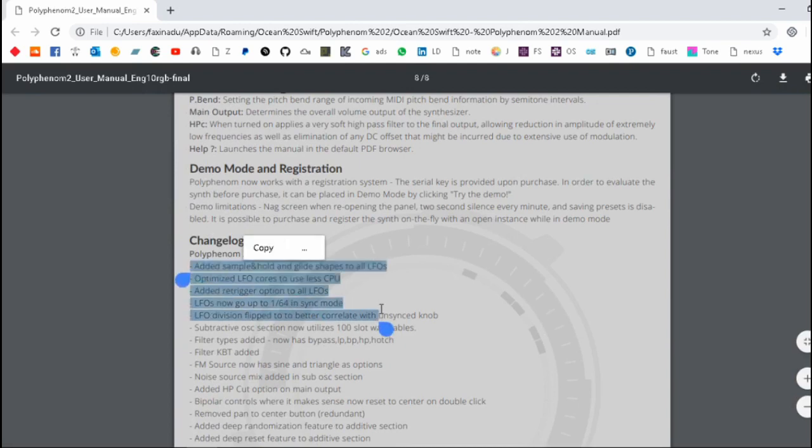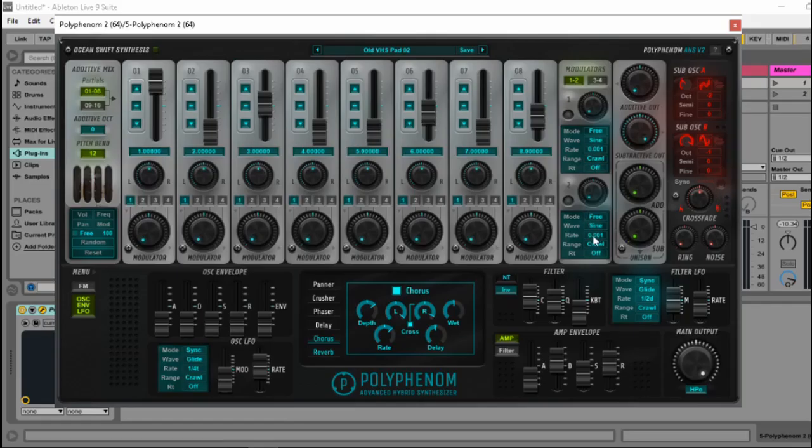So the first batch of changes to look at is the LFOs have been pretty much revisited and revised. The first thing that we did was, on Polyphenom 1, you had sine, saw, triangle, and square. Now you have sample and hold and glide as well as the shapes for all the LFOs. The second thing is in sync mode, you can now go up to 1/64. On Polyphenom 1, you could go only up to 1/32.